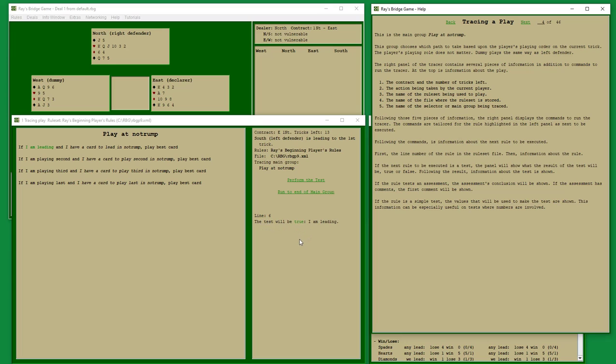If the next rule to be executed is a test, the panel will show what the result of that test will be, true or false. Following the result, information about the test is shown. If the rule tests an assessment, the assessment's conclusion will be shown. If the assessment has comments, the first comment will be shown. If the rule is a simple test, the values that will be used to make the test are shown. This information can be especially useful on tests where numbers are involved.